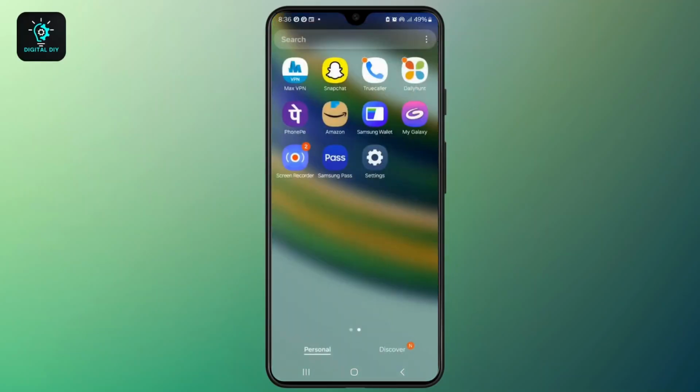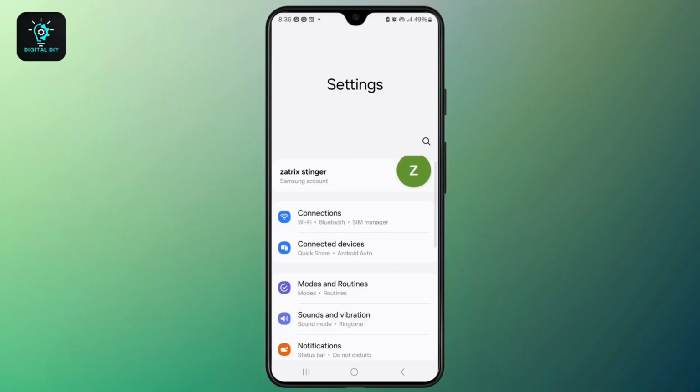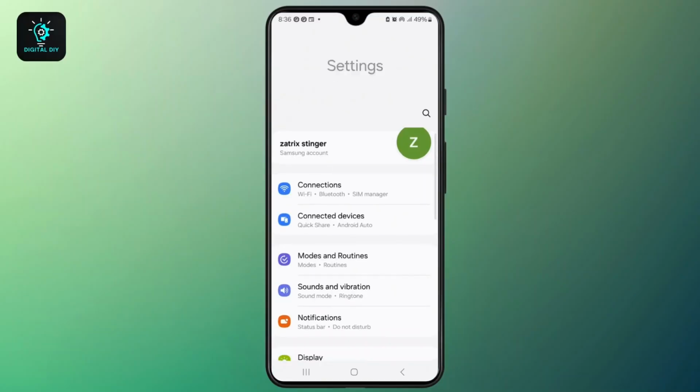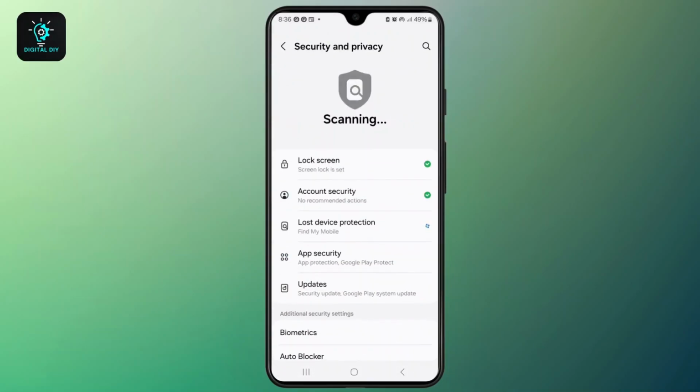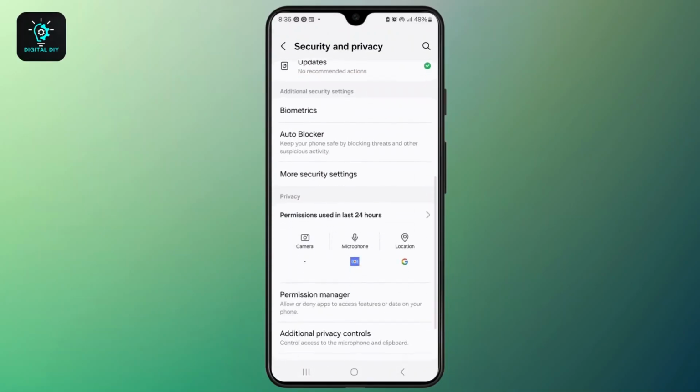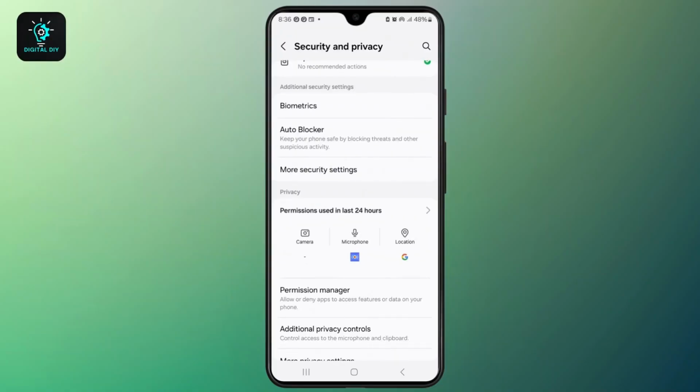First things first, open the Settings app on your phone. Once you have opened the settings, simply scroll down and tap on Security and privacy. Now from here, simply scroll down again and you'll see the option called Auto Blocker. So go ahead and tap on it.